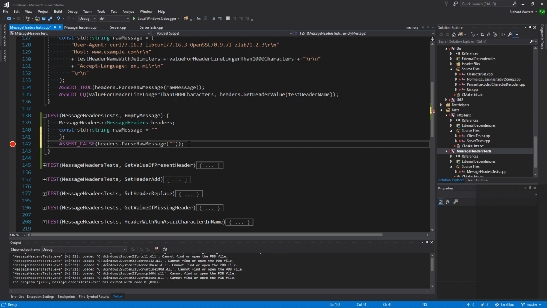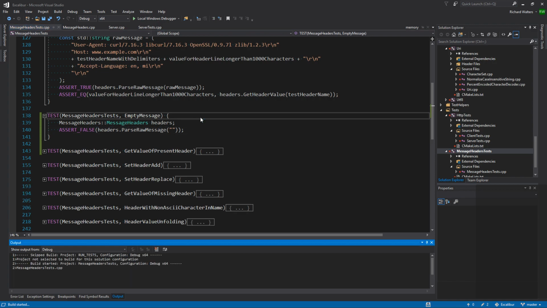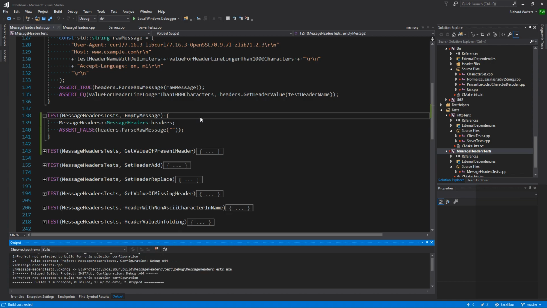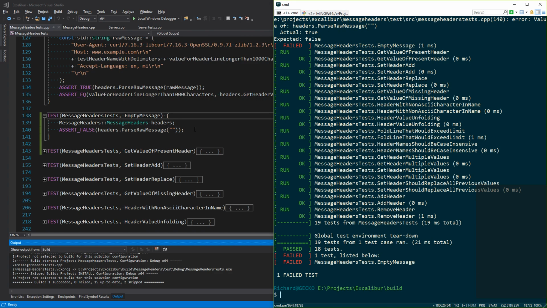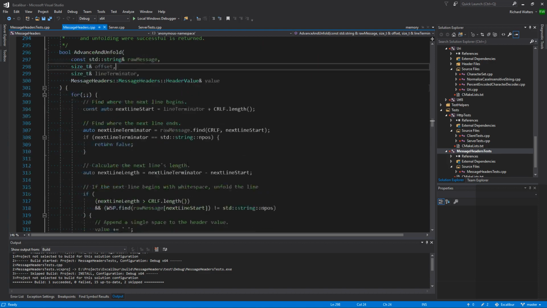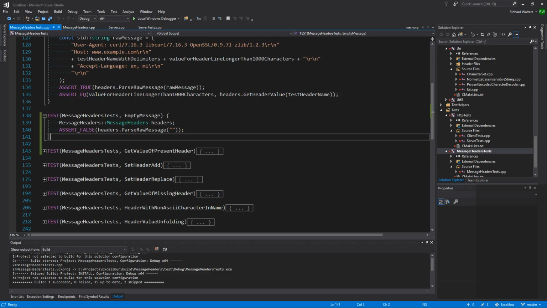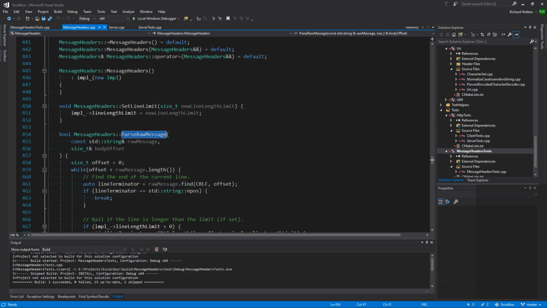We can even fold that down together. There we go. So even having one line will cause it to fail, but having a blank line doesn't cause it to fail like it should. So we'll add a special case for that. What was it again? Parse raw message. There we go.